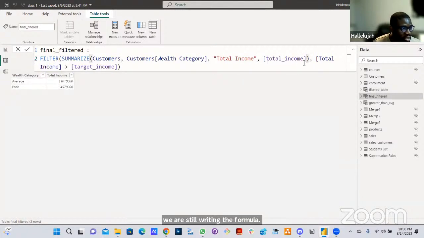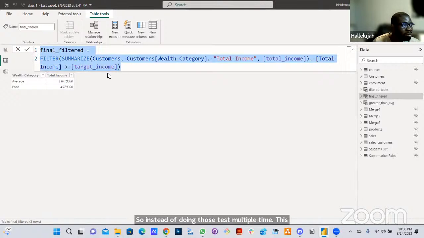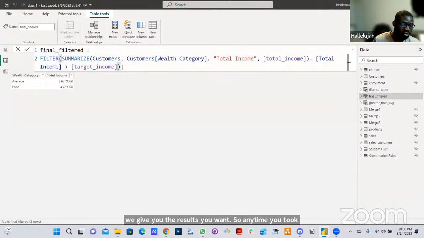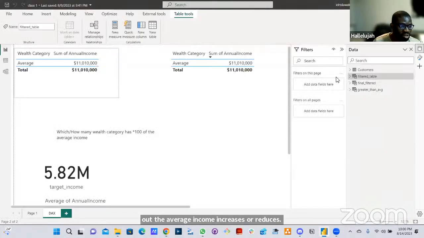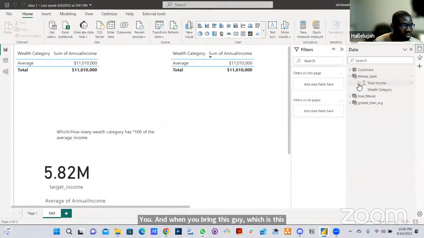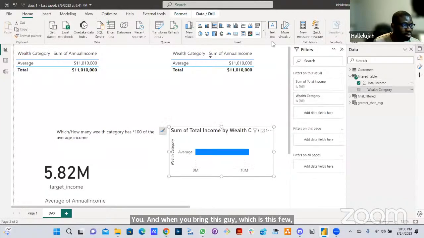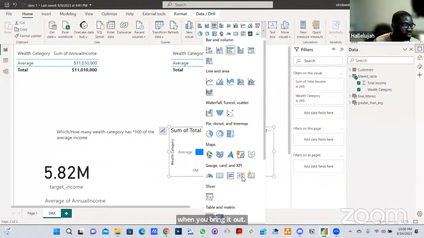So if you want to write it, this is how you write it. Just put it inside the curly bracket. It will automatically find that you are talking about the total income that you just created. You are just repeating the same formula, but everything is compressed. Instead of doing those tests multiple times, this gives you the result you want. Anytime the average income increases or reduces, it will update here. And when you bring out this filter table as a table, you will always have your result.